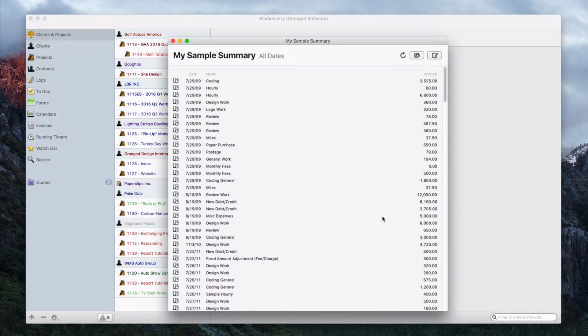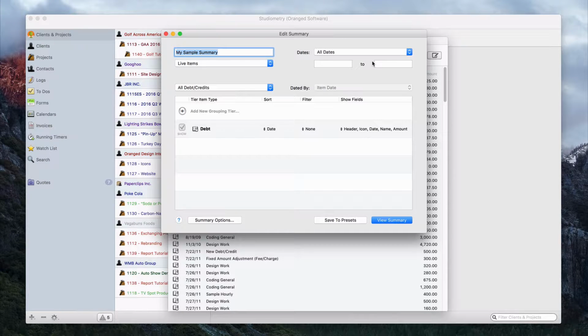So if we wanted to go back and make changes again to the custom summary, we would just hit this edit icon here, and this will bring back our edit summary window. Okay, so that's what will happen if we don't add any of these grouping tiers. It'll just create a big flat list of information. And that can be useful if you wanted to show all of the items or all of the items between certain dates. But where summaries really become useful is when you start adding what's called grouping tiers.